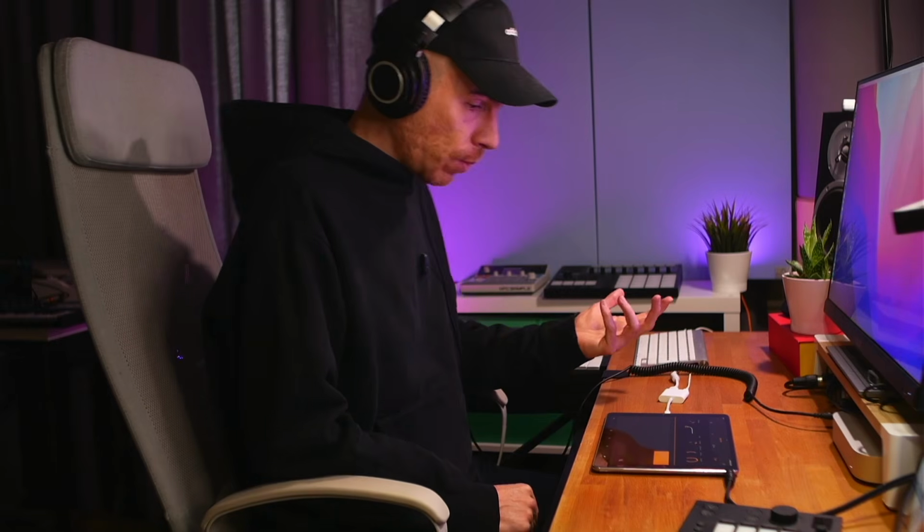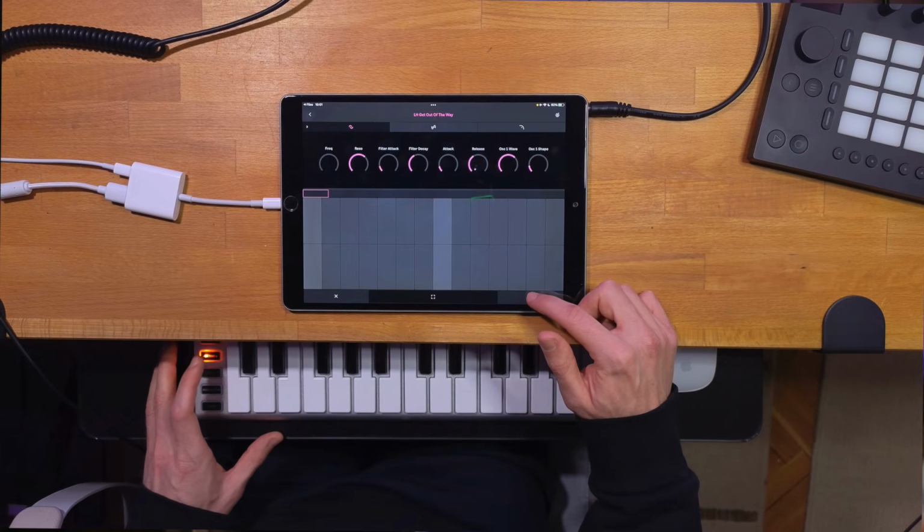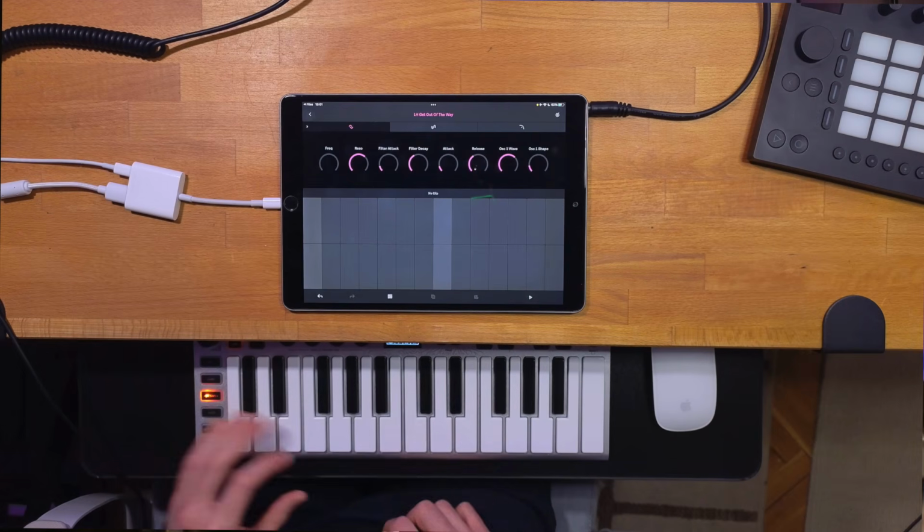Okay, so the time stretch worked. It is indeed in tempo. Let's try to add a bass line. And the bass preset is again from Electric BAP.